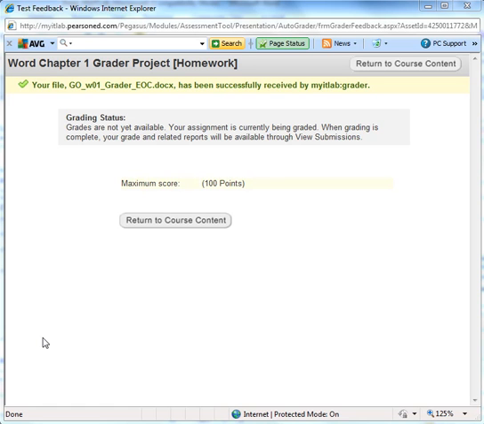After you submit your homework, you will immediately get a message that the file has been received, and it will tell you the maximum score for that project that you just did. You will need to go to the Grades tab, to the link for the assignment, to check the grade for it, and that's what we're going to do next.